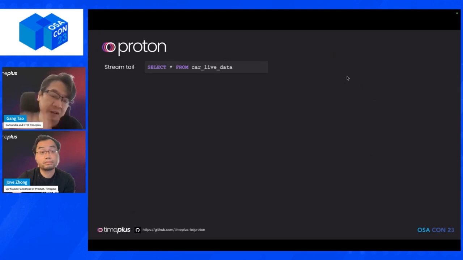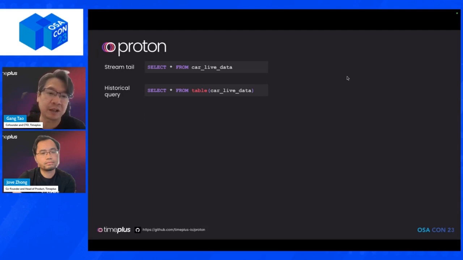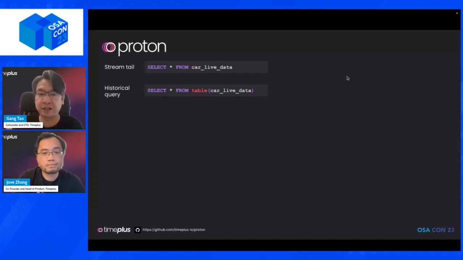So Joe showed us some of the query samples, right? We can quickly go through them. The first one is the streaming tail. The car live data is just a data stream. And if you run this select from the car live data, it pushes all the fresh data to you. As soon as there's new data from this live stream, it pushes to you. And this is system one, right? The historical query is system two. You can see we add a table function to this stream. We turn the streaming data into a historical snapshot. That means give me all the historical data, all what happened in the past, and do a thorough analysis on all the data, right?